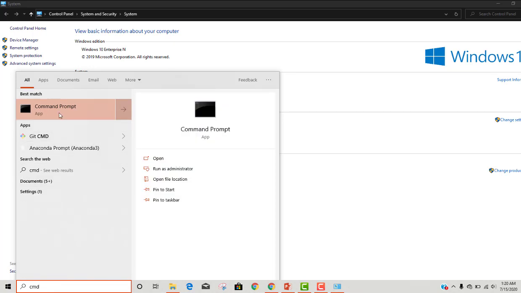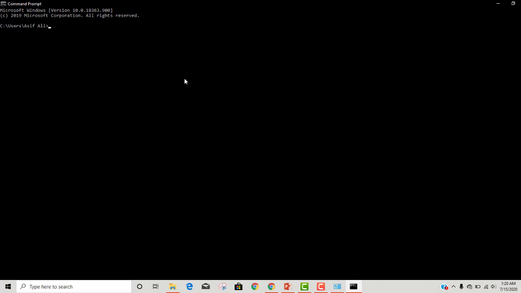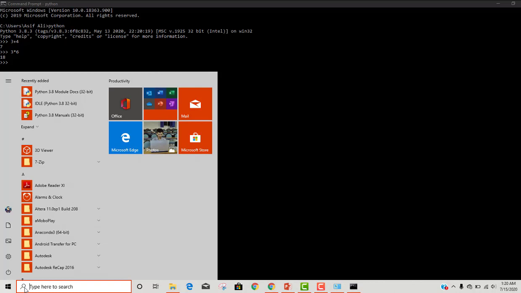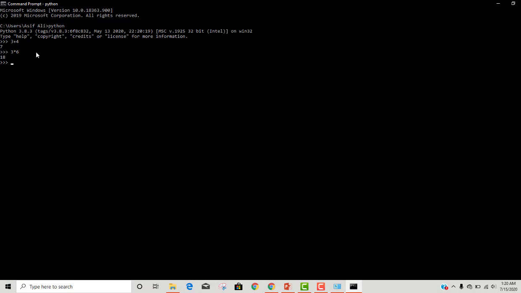As I said, this is the command prompt. In order to access Python from the command prompt, just write python and click enter. Now you are in the Python shell. You can write any Python expression here. For example, 3 multiplied by 4, 3 multiplied by 6, and you get the result, right? This is the way you can use Python, whether by directly running the Python interpreter as we did, or by using the command prompt you can access Python as well, right?